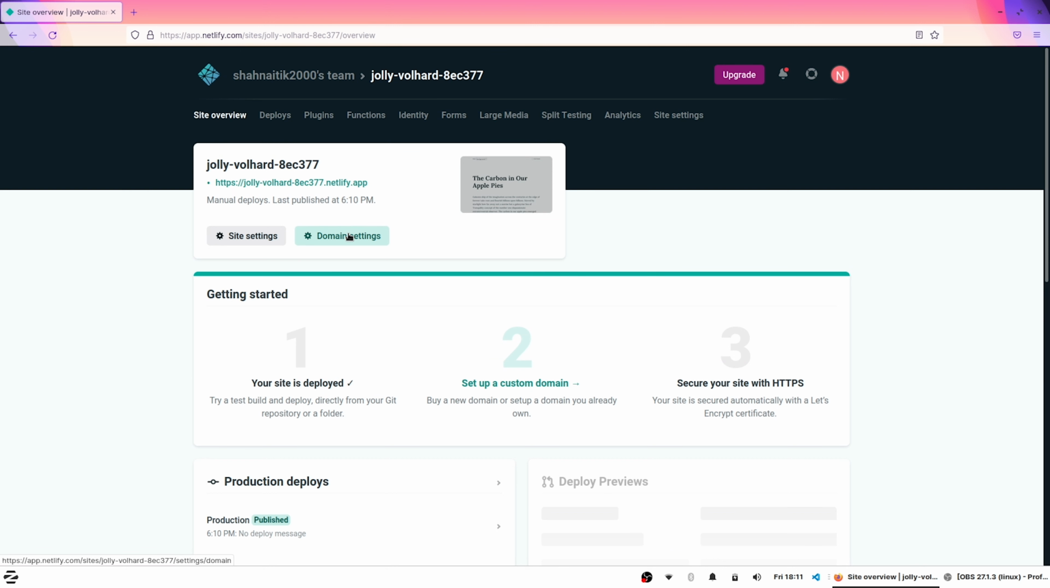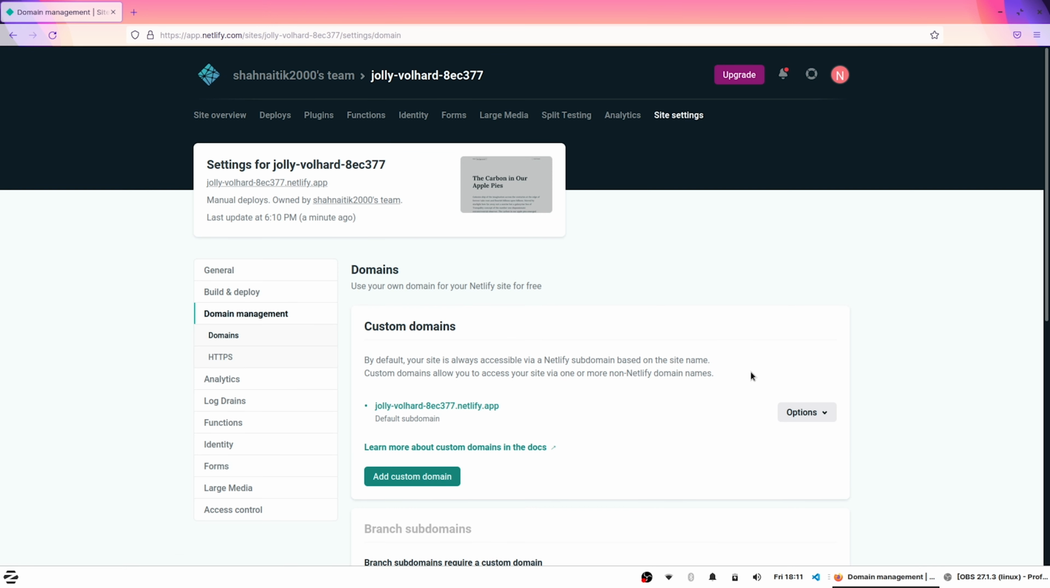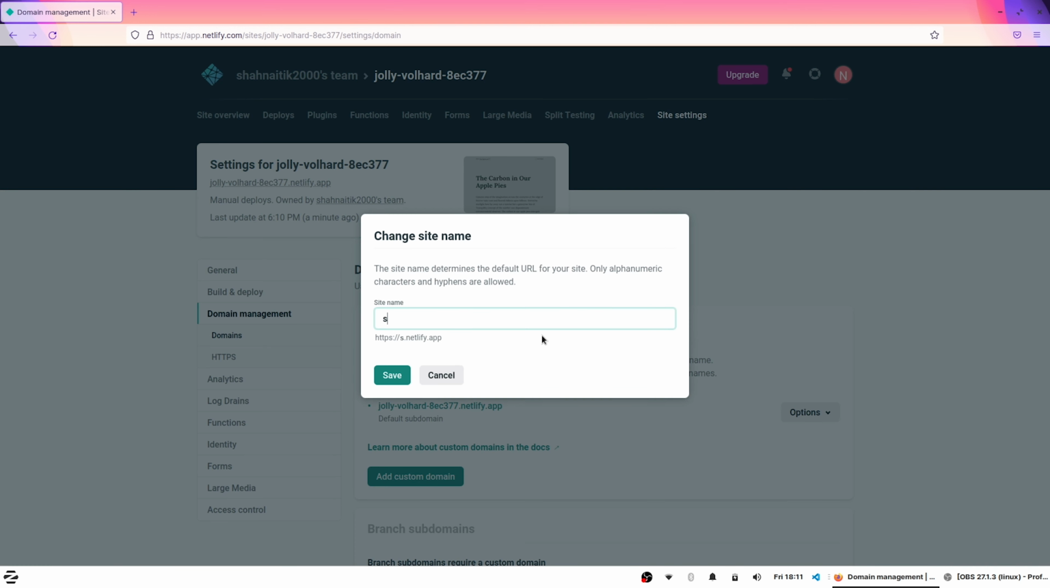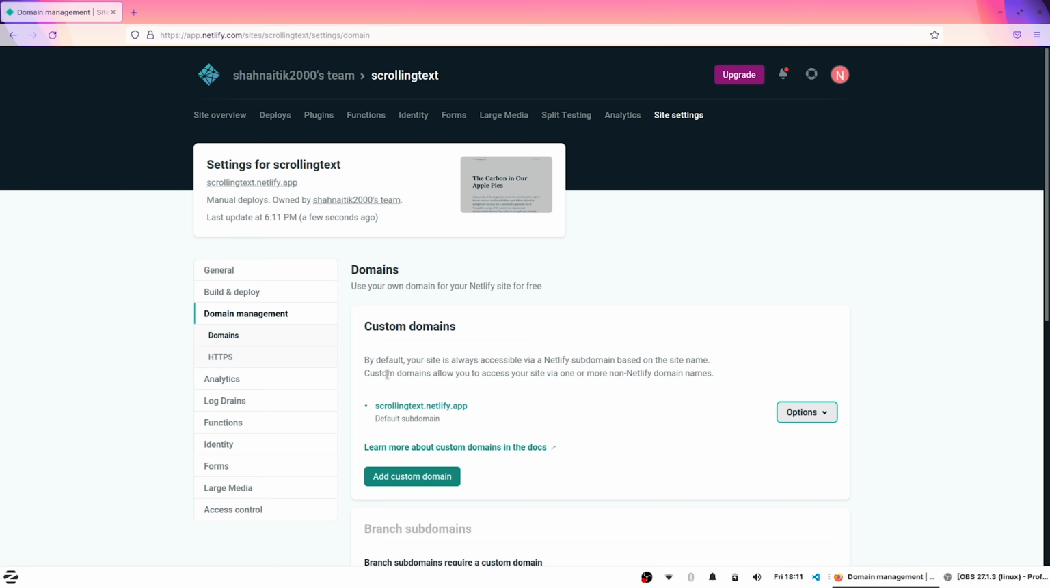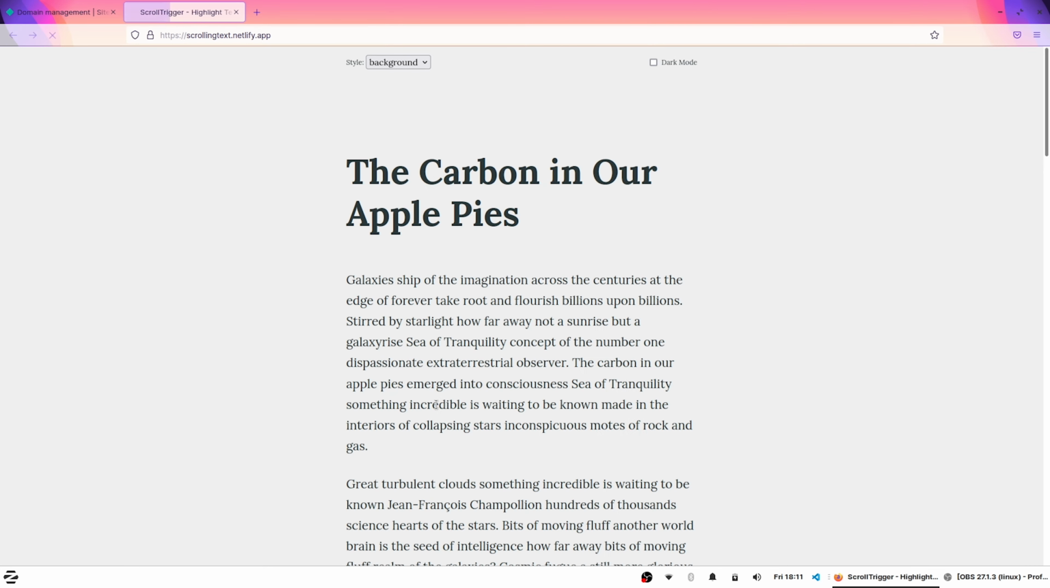Select domain settings. Now, if you have already purchased a domain name from somewhere else, then select add custom domain. But if you want to just change the name of the site and are okay with the netlify.app extension, then click options and select edit site name from the drop down menu, then put something of your own and click save. Your domain name would be changed just like that.